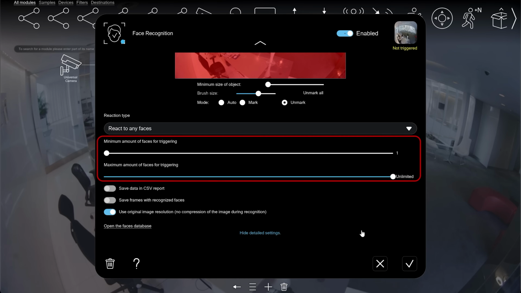The minimum amount of faces for triggering and maximum amount of faces for triggering sliders determine how many faces must be present for the module to trigger. Adjust them if you want to detect moments when several faces appear, or ignore moments when too many faces are present. Otherwise, keep the defaults.